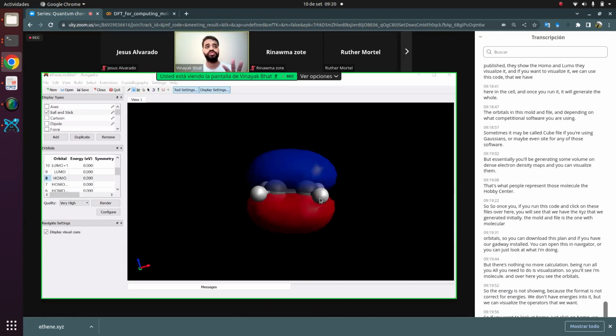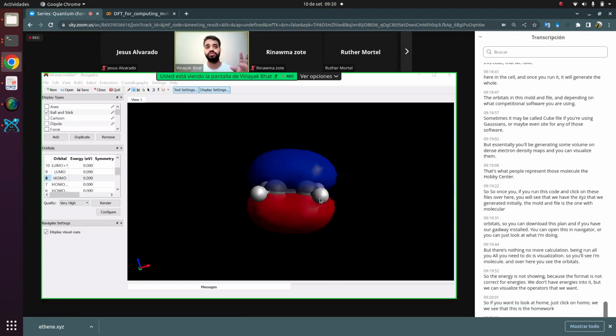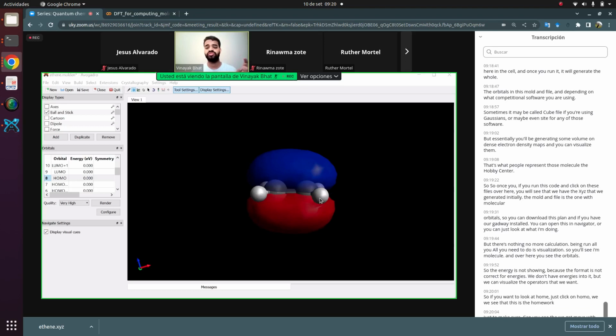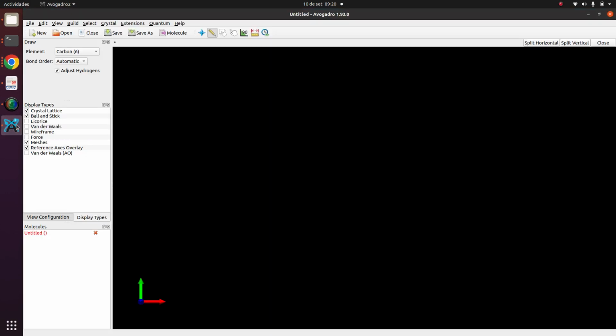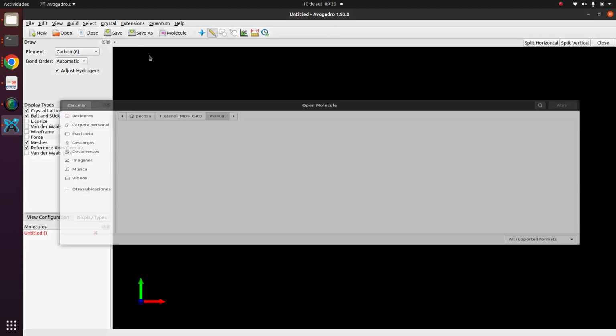Just to make sure I'm sharing the right screen, can you see Avogadro with the molecule in it? Yes, okay.